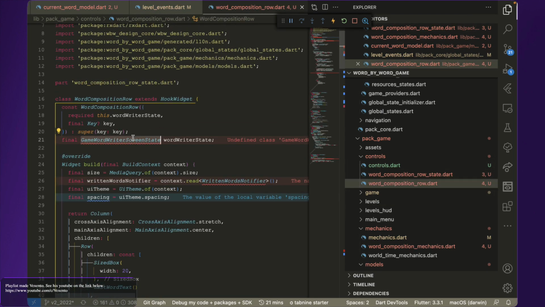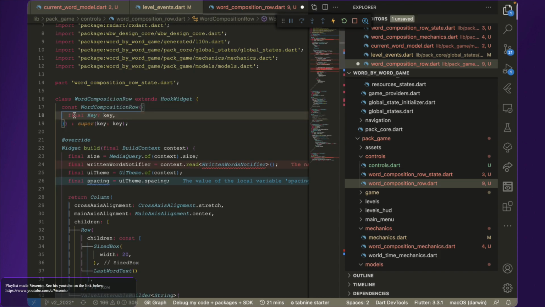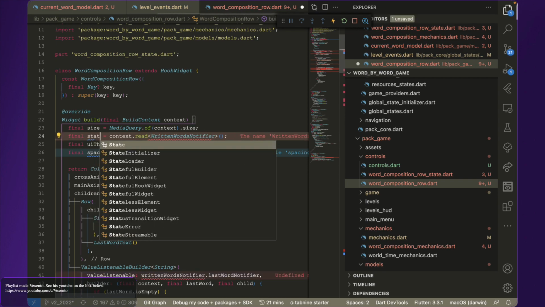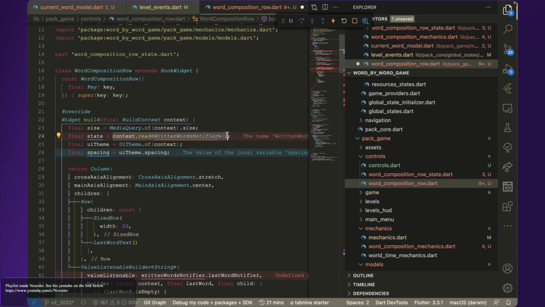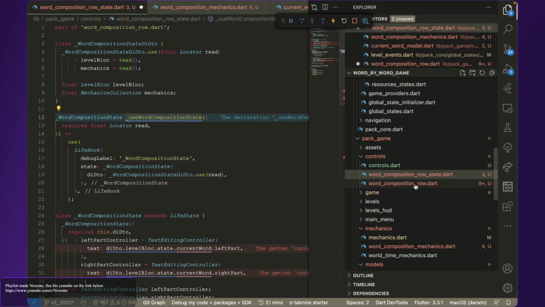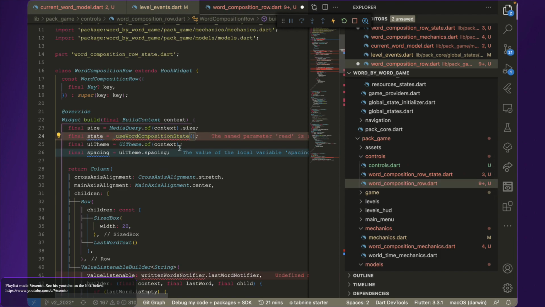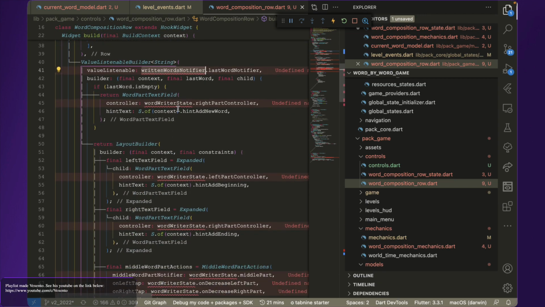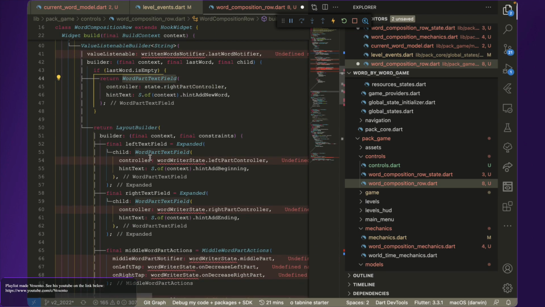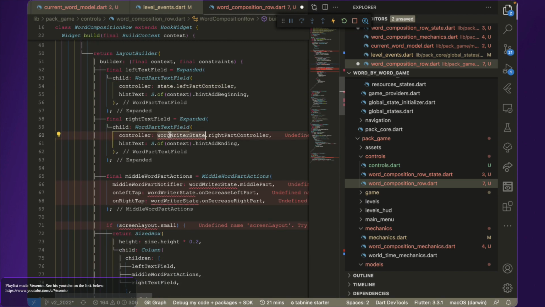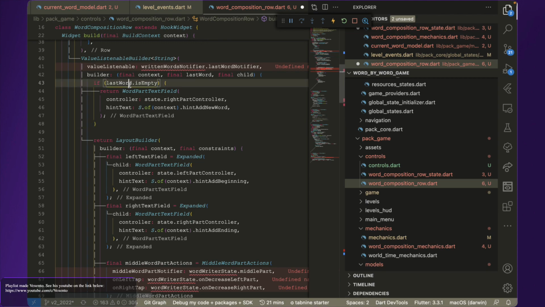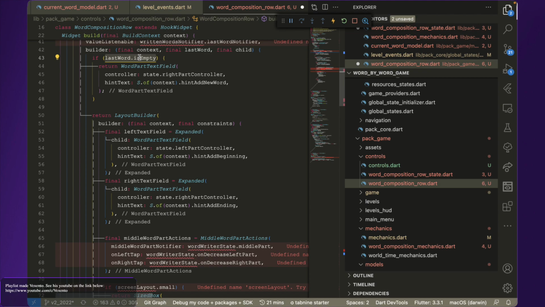Board composition role, board writer state. Okay, we don't need it anymore. We'll use the state, and we will use use. Okay. Use part composition state. I will provide read method here. Read state here. So we'll provide controller to the word part, left part, right part. Okay, it's correct logic. If the last word is empty, we'll just use the right part controller.